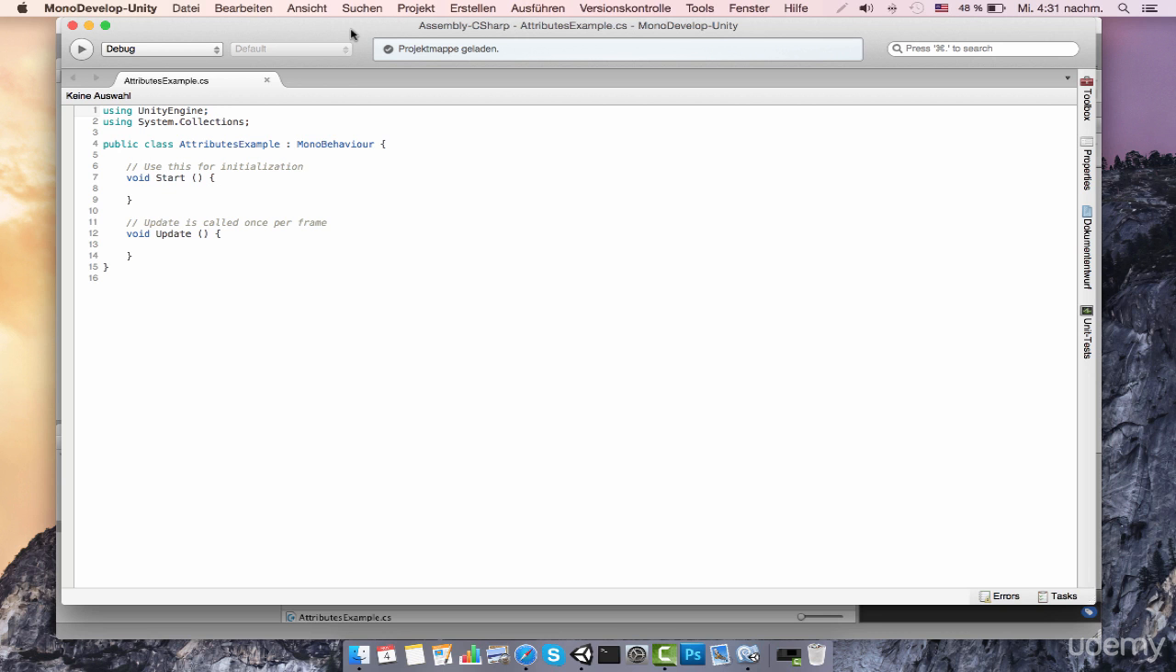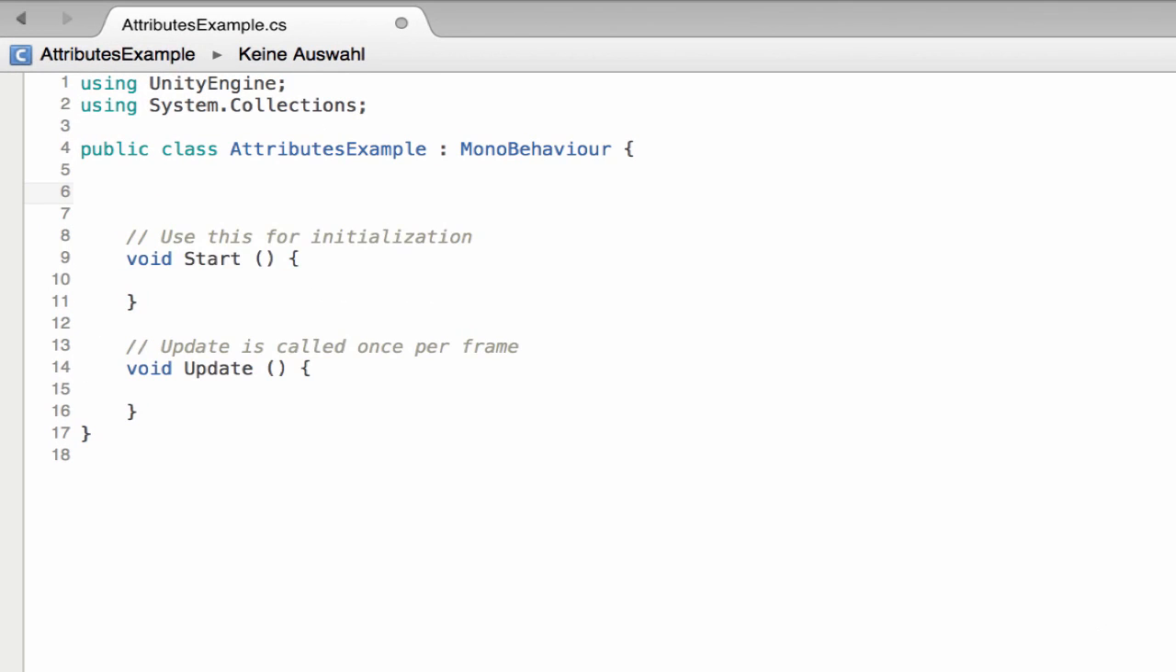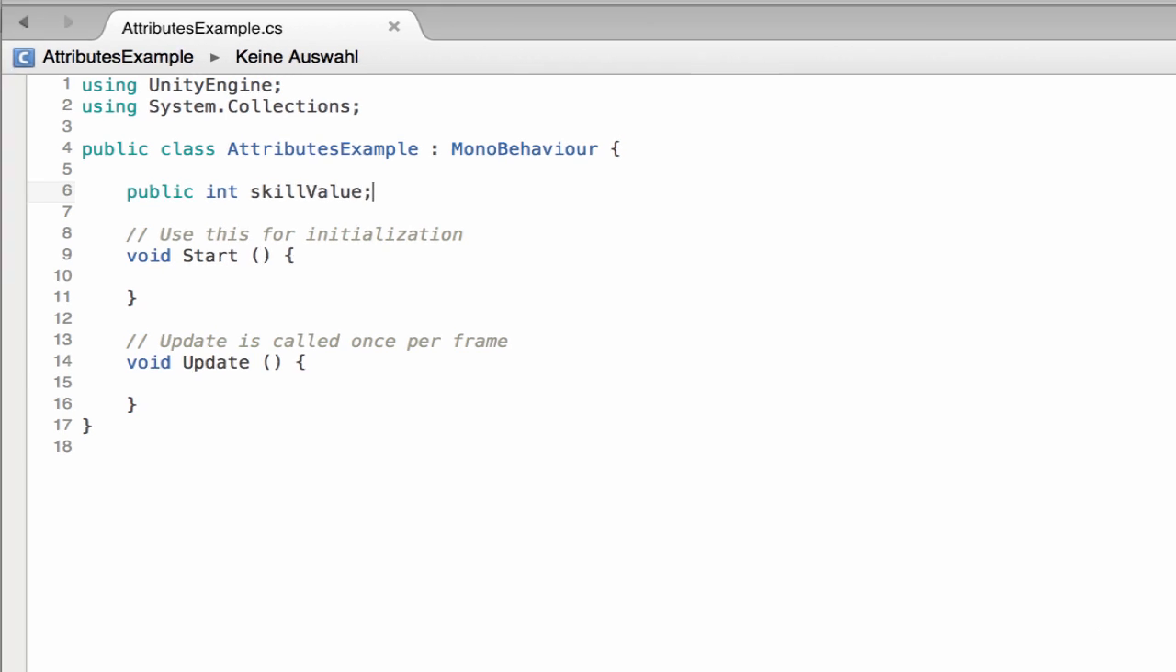But a very easy way to fix that would be explicitly telling the script that that value can only range between 0 and 10. But there's no built-in solution for that in C#. So Unity wrote these attributes that you can apply to your variables and basically change their behavior. So I'm going to start off by creating a variable here. It's going to be a public integer, and I'm going to call it skill value. Let's say that this has some application in a real project.